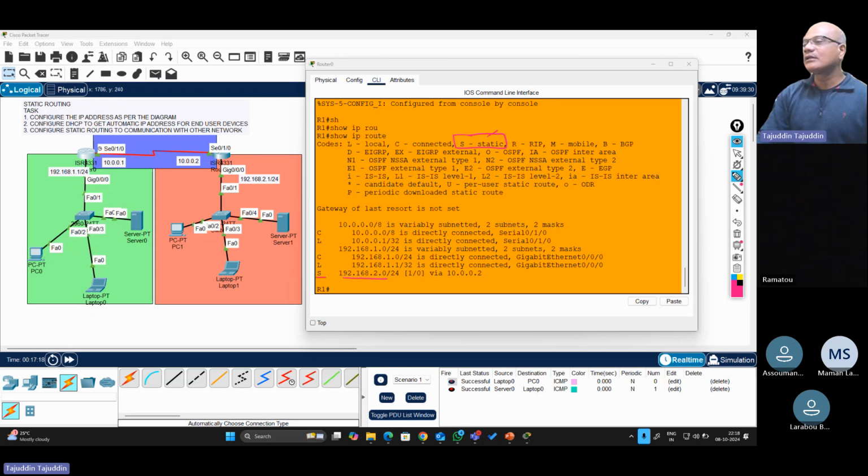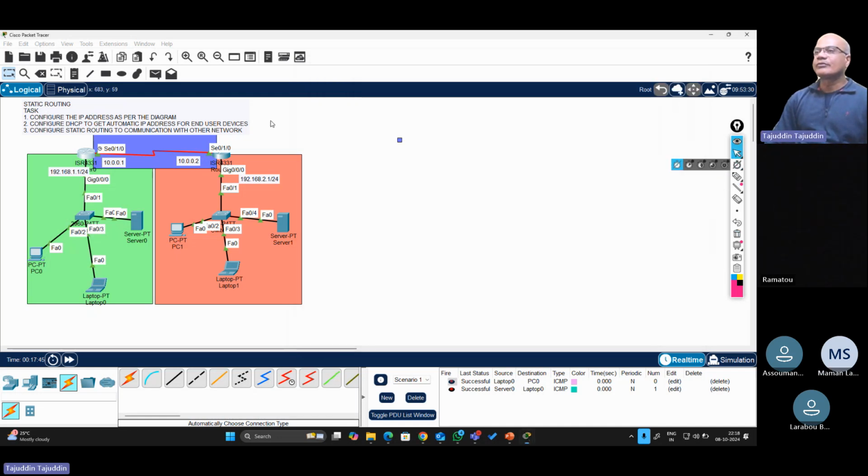What is this one? Sergi, can you tell me what is this one? This one is the administrative distance for your static routing. Okay. It is going via 10.0.0.2, this one. Fine. Okay. So now router 1 configuration is done.